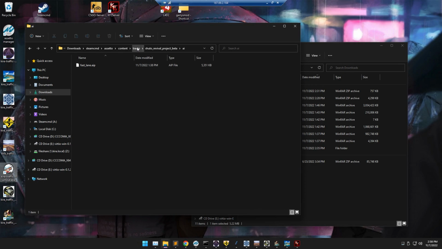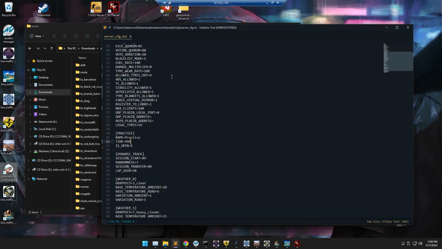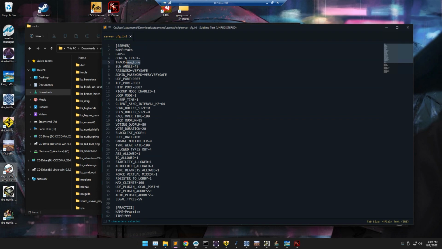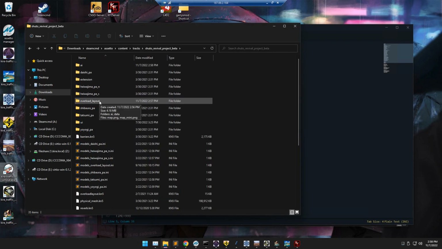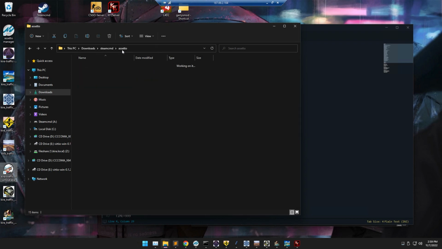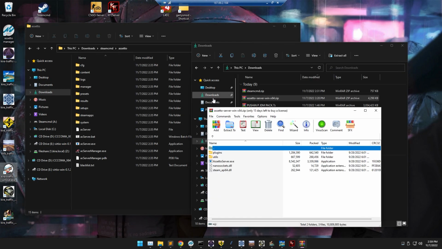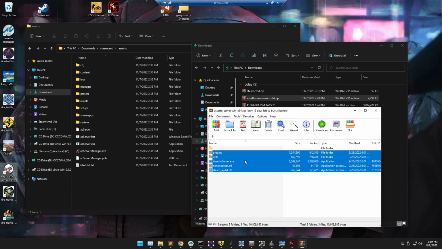Go back to your tracks folder, copy the name of your map layout and go back to your server config. Edit your track name and pick your desired layout. In my case, I'm using the overload layout. Save your configuration and go back to your root folder. Now we are going to drop the Assetto server files. Open the zip, select everything and just drop it onto your folder.